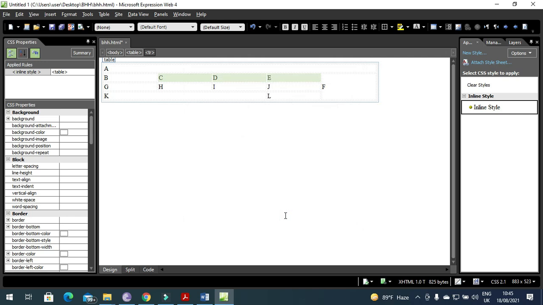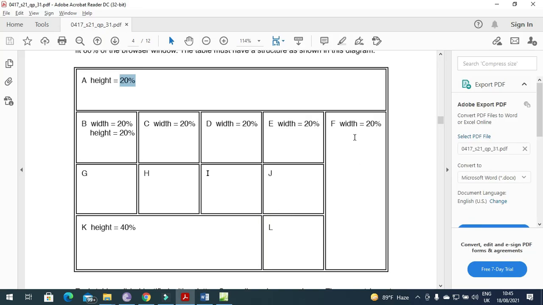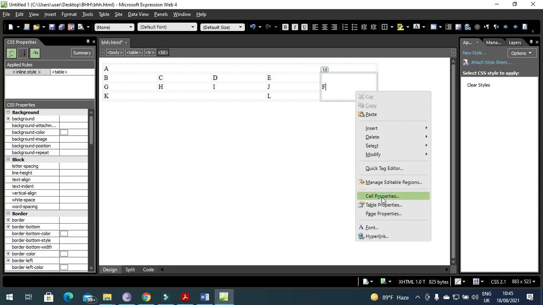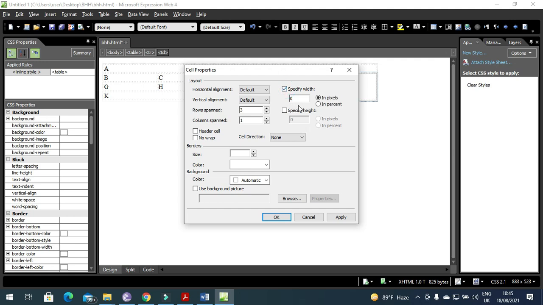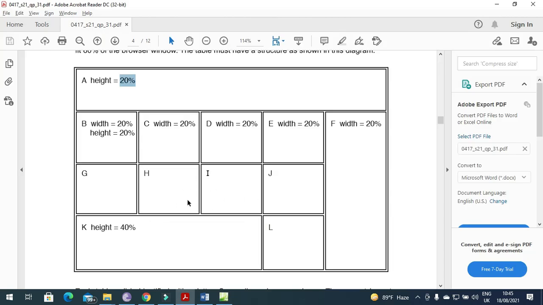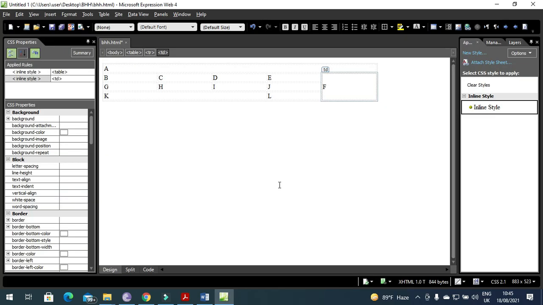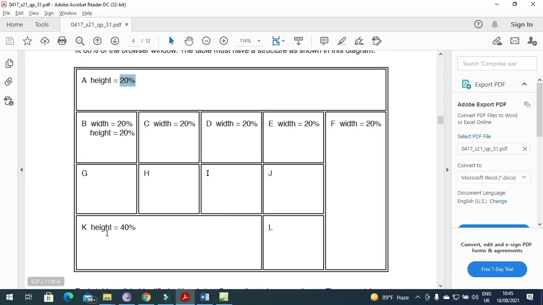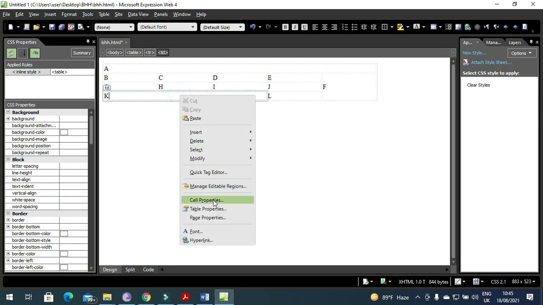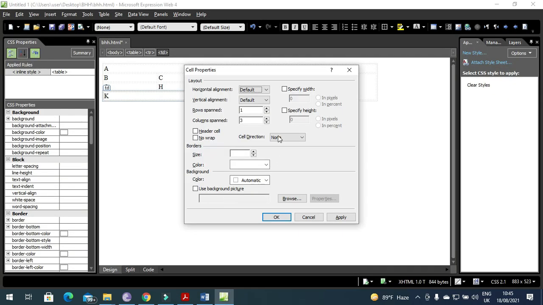Apply, okay. Next step is F should be 20% wide. Right click, cell properties, wide only 20%. Apply, okay. These ones should be left as it is, and then height of this one should be 40%. Right click, cell property, and height 40%.